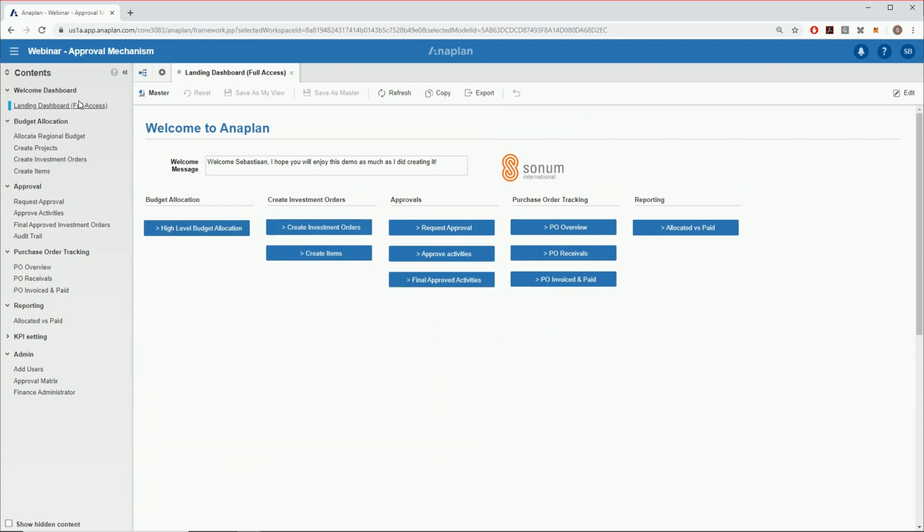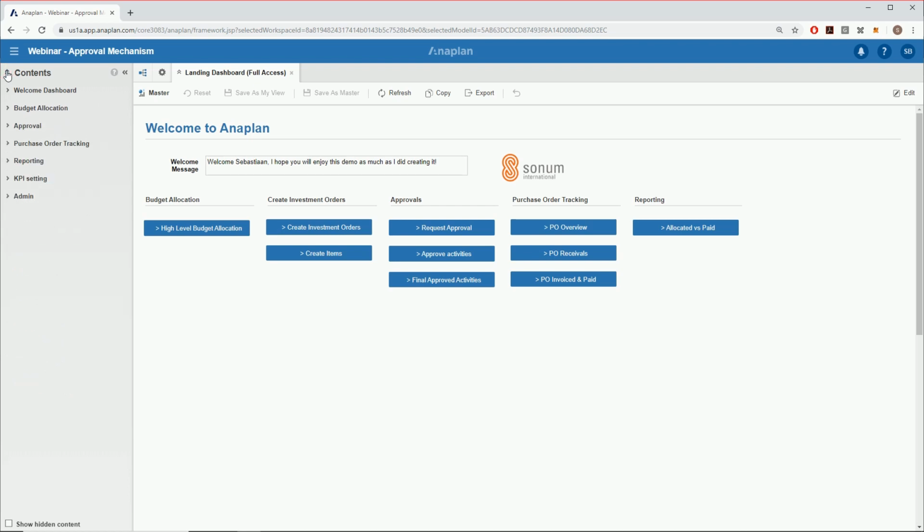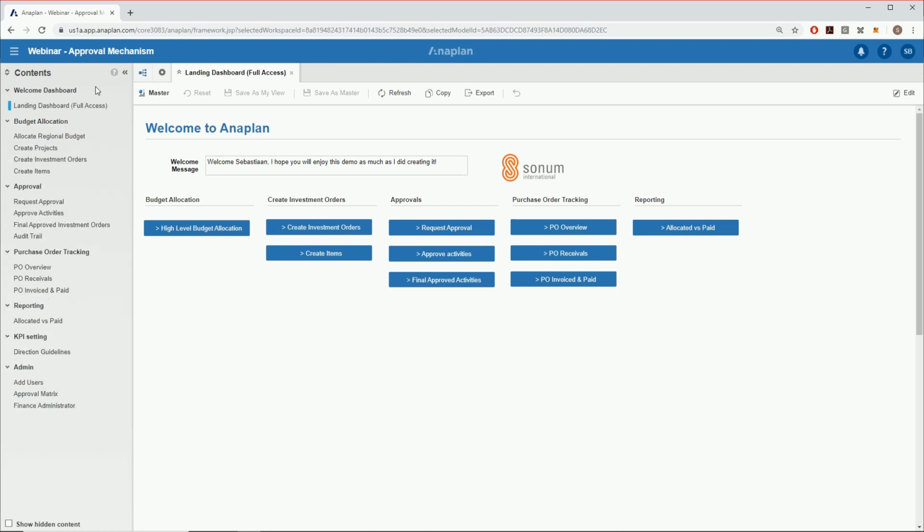On the left hand side, we have an overview of all the dashboards in the model, and depending on my role, I will see a selection of these dashboards. This makes sure I only see what I need to see, and this avoids any confusion. Security settings will also allow us to set certain modules as read-only for one role and editable for others.